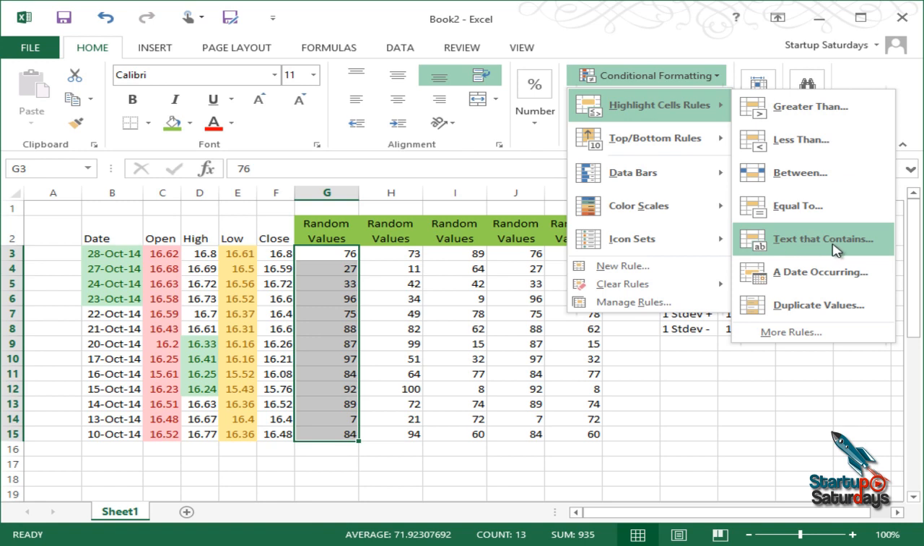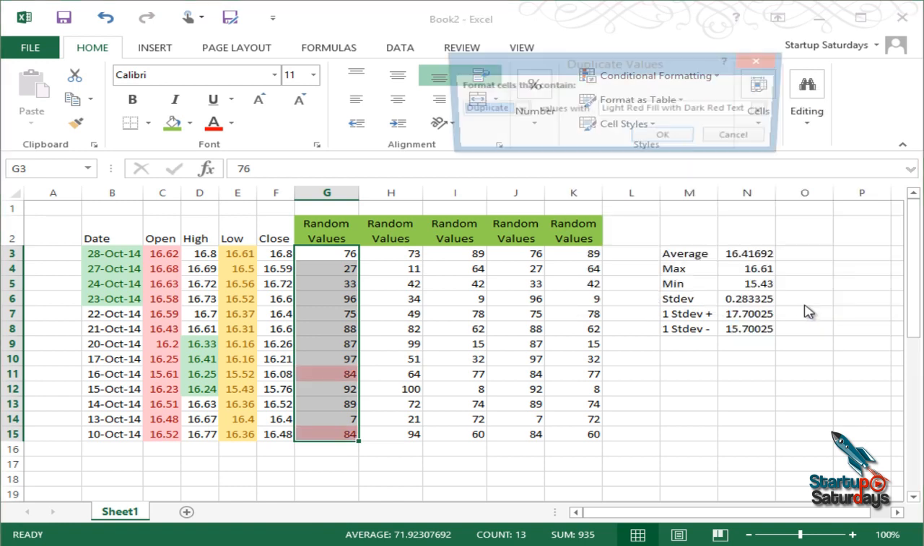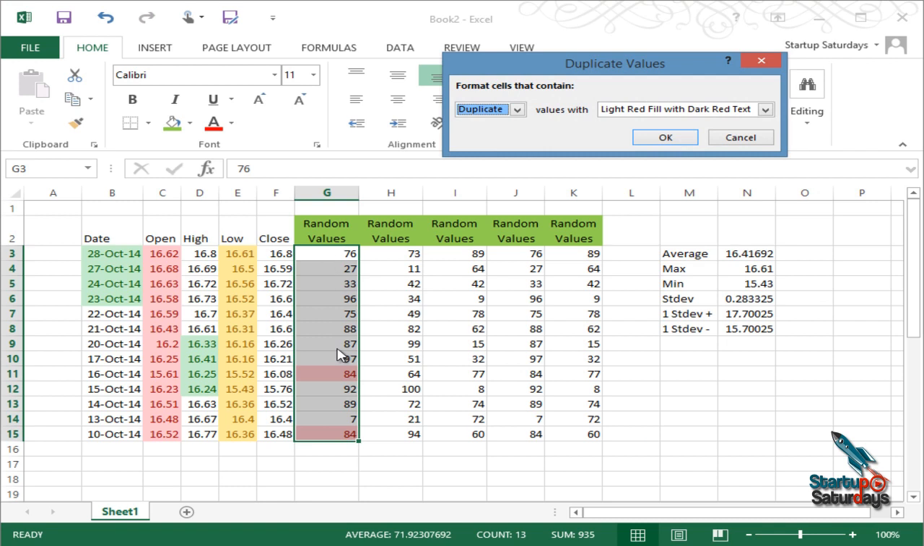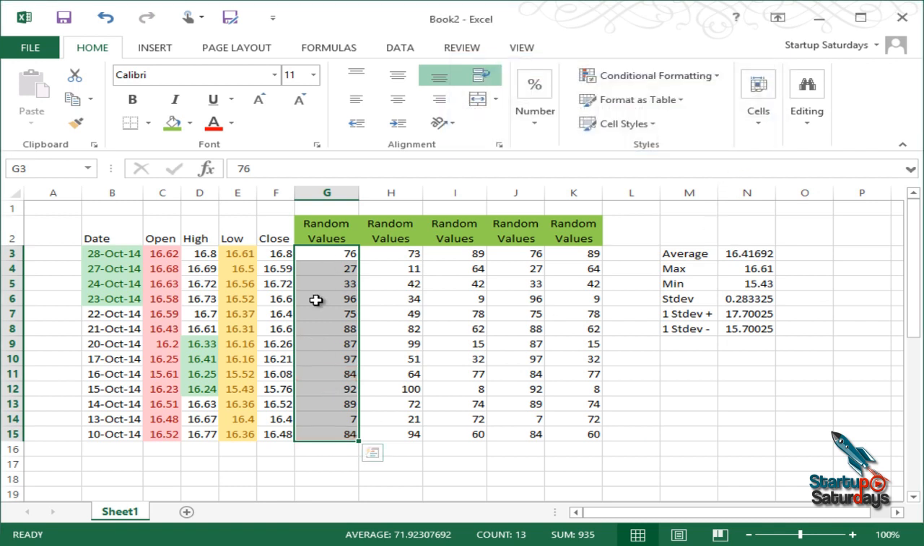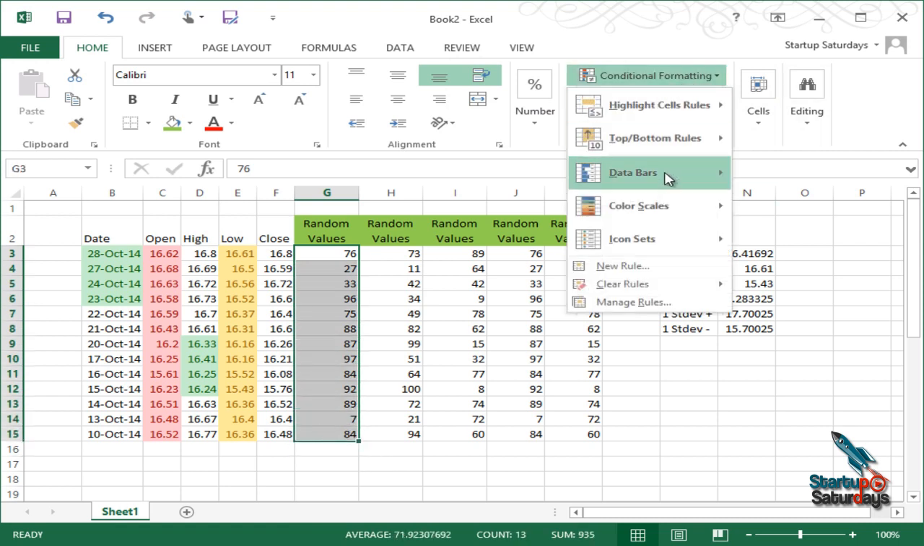The text that contains, so we can use that to look for a particular text. We also looked at a date occurrence, and so we can look for duplicate values. If I click on duplicate values, it's going to tell me if there are any duplicate values in our range, and there are 2 of them. We will not actually apply this. I just want to show you what that does. Let's go back to conditional formatting.